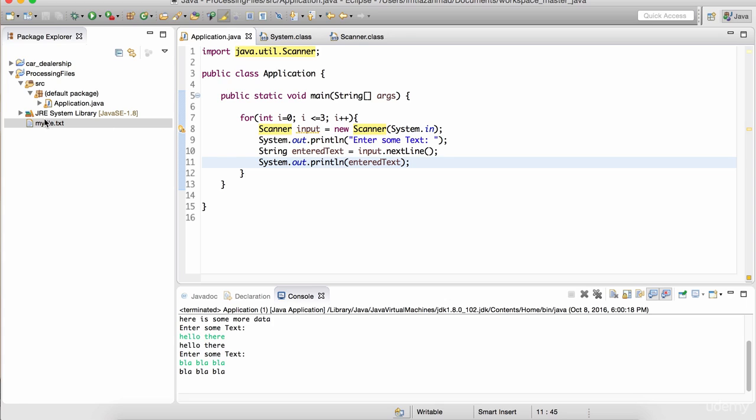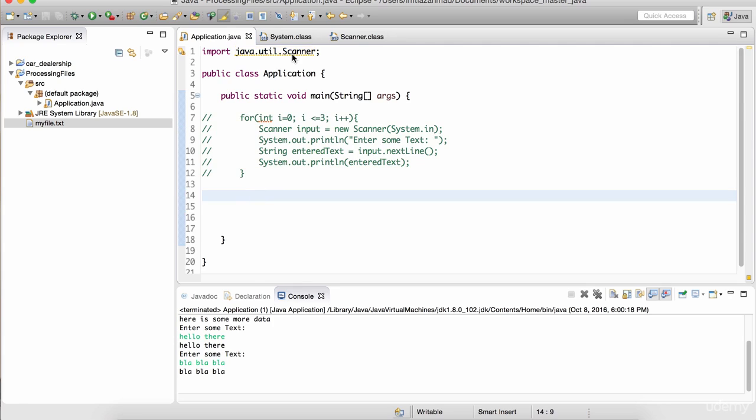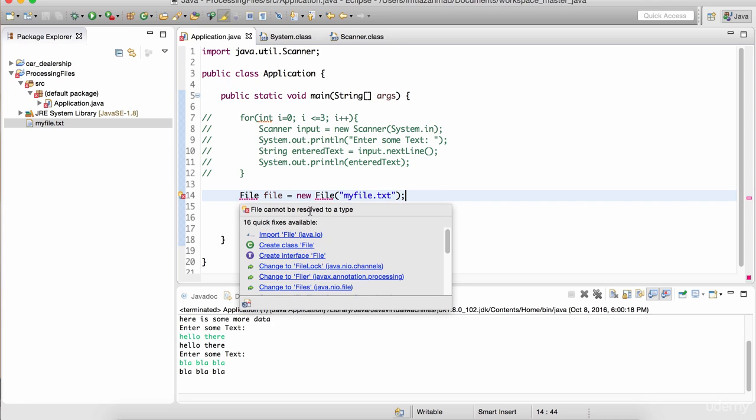And I can read this file using the scanner. Let me show you how to do that. Comment out this code. Just like we imported this scanner library, there is another library that we need to import to be able to read files, and that's called the File class. So I'm going to create a variable of type File, and we're going to do new File and pass in the string name of this file, and it's called myfile.txt. Okay, so hover your mouse over this File type, and notice that it's saying File cannot be resolved to a type because we haven't imported this library.